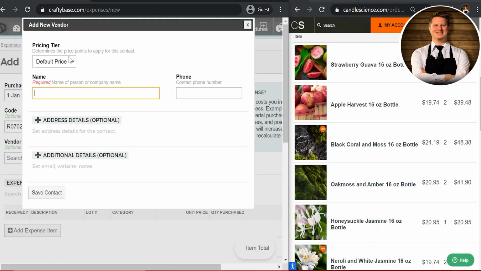Ignore for now the pricing tiers. We're not going to apply this at this time. In fact, I only really use this for orders, but go ahead and ignore that for now. Let's just put in some basic information about the vendor. I'm not going to add all the phone, contact information, address, additional details, things like that. You can fill that in if you want. It is completely optional. All I care about right now is making sure that I attach the expense to a vendor. So we're going to hit Save Contact.